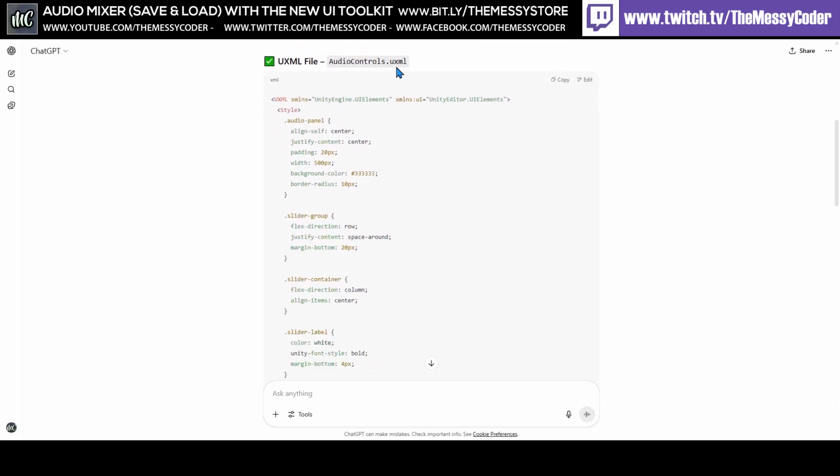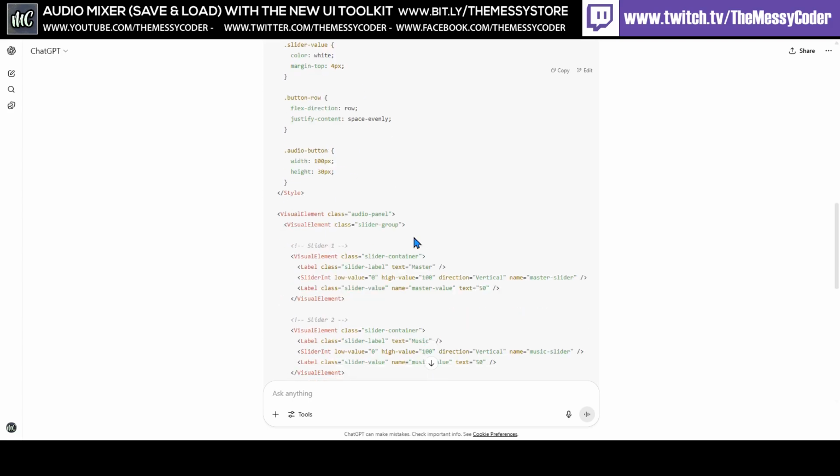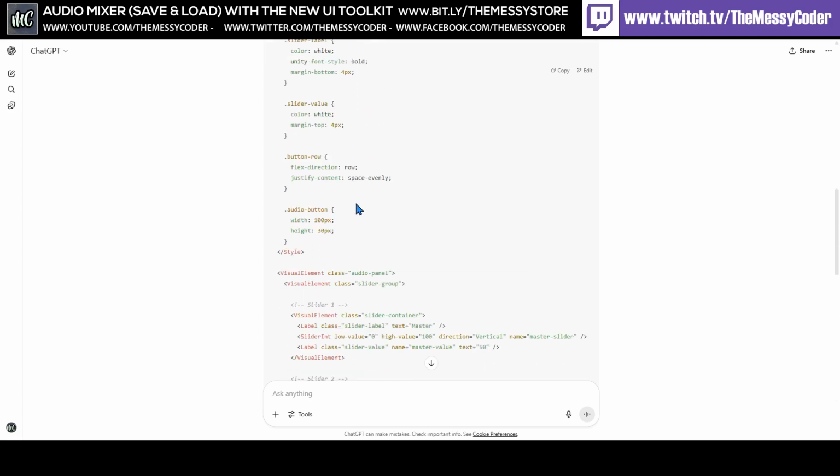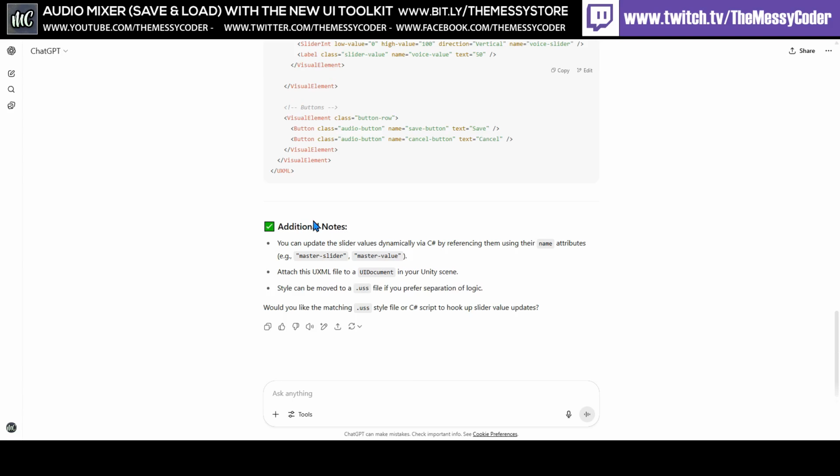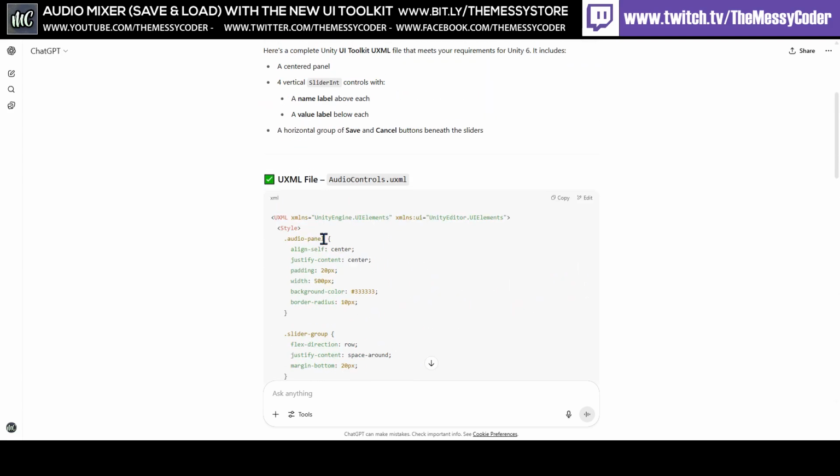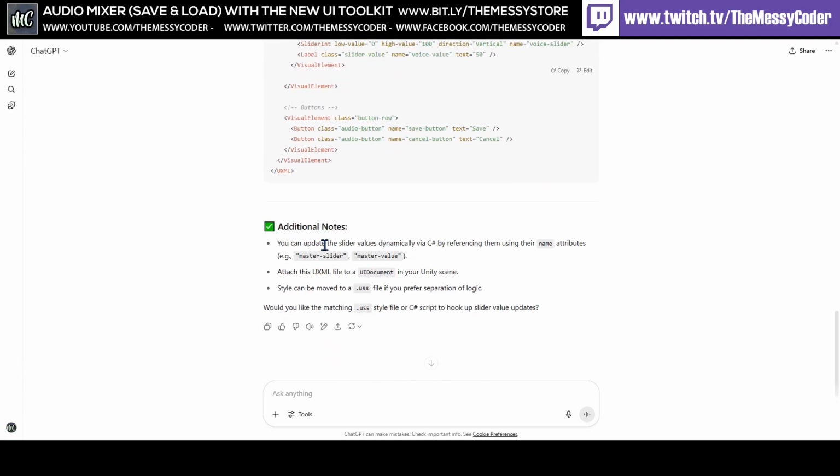Okay, so it's given us our XML and it's okay. The structure looks good. It hasn't separated the style and the UXML. I don't like that. It says the style can be moved to a file if you prefer separate logic. I would actually like to have them separate. Let's move the style sheet out to its own USS file.